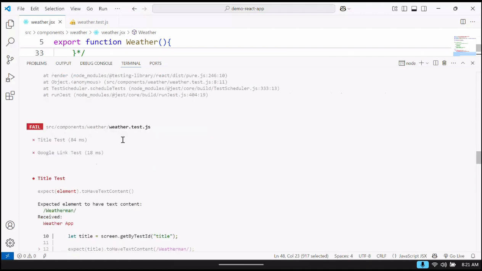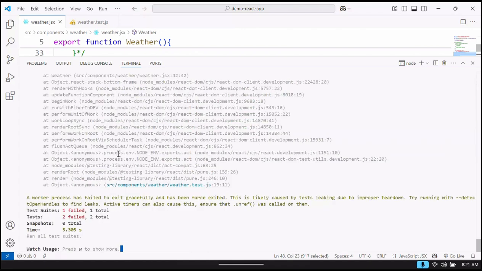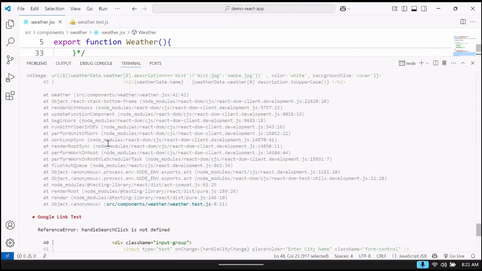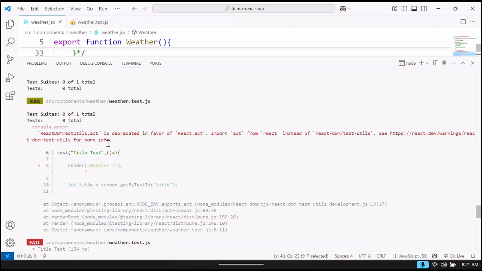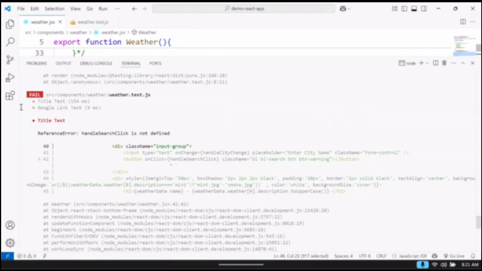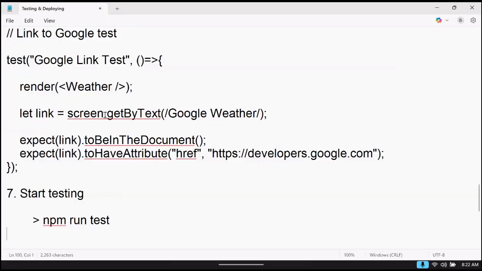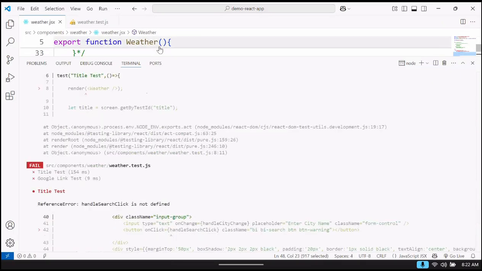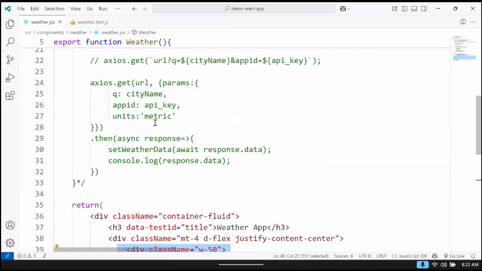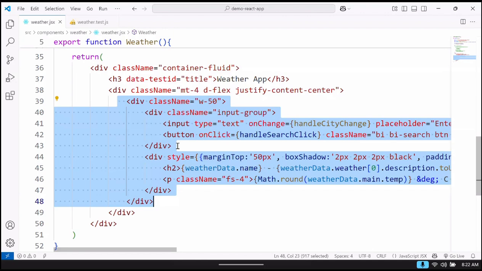Okay. Now you see the test failed results are coming here. So what are the test failed results coming here? That means now you can see the test has two failures. Title failed, Google link also failed. Why title failed? So this handle search click also I will disable. Means other functionalities also I will disable.